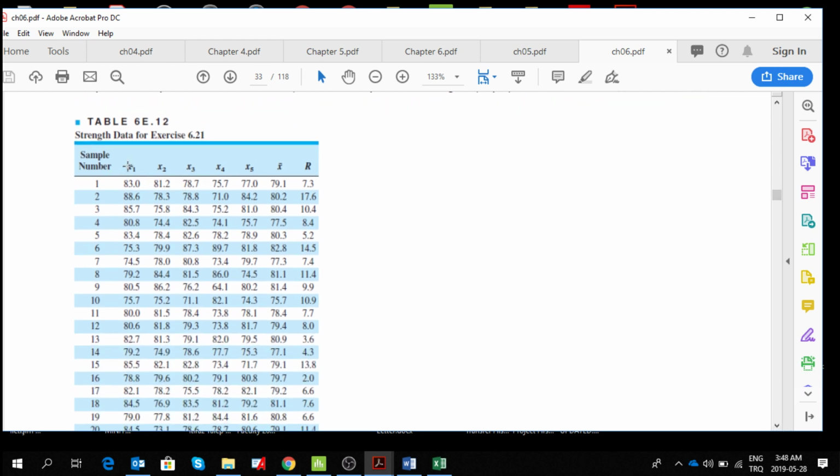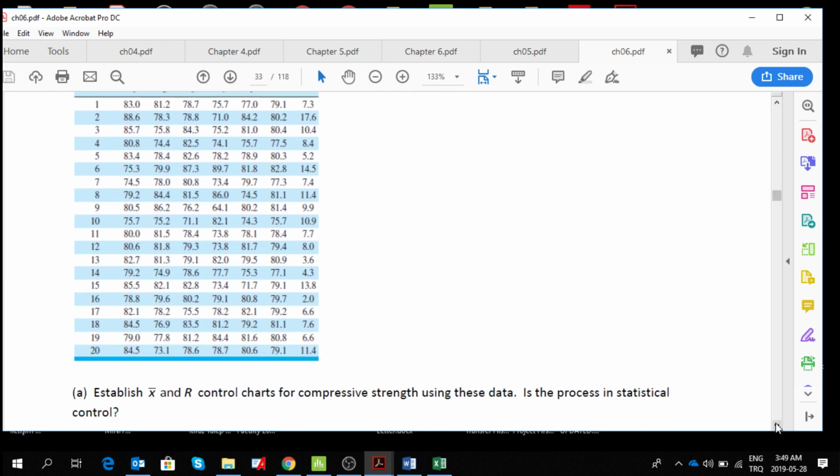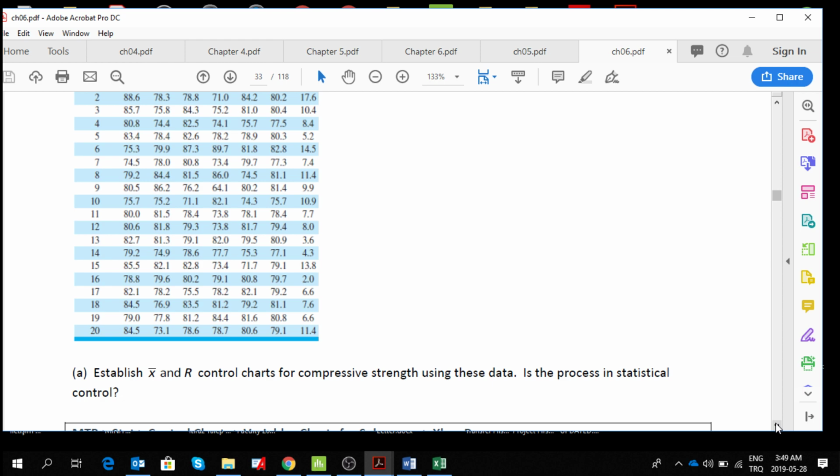We have 5 observations for each sample. We have Xbar for each sample, and R computed and listed in the dataset. So we want to establish Xbar and R control charts for compressive strength using these data. Is the process in statistical control?